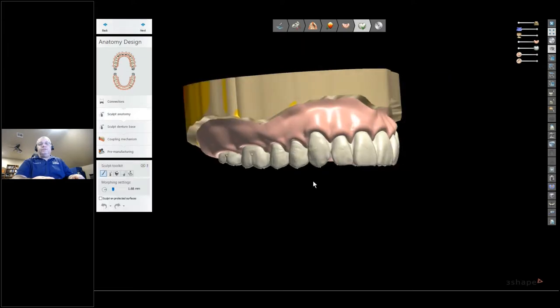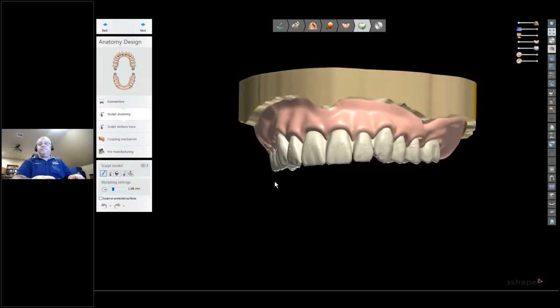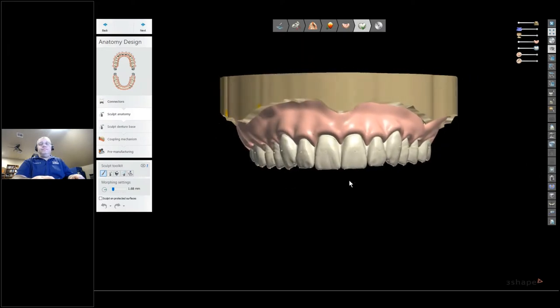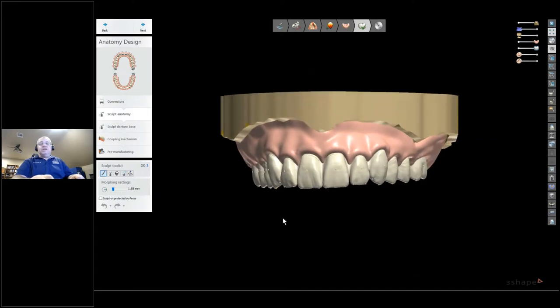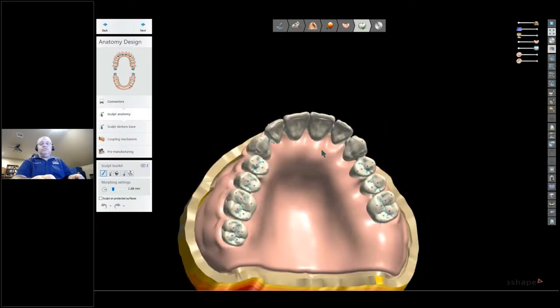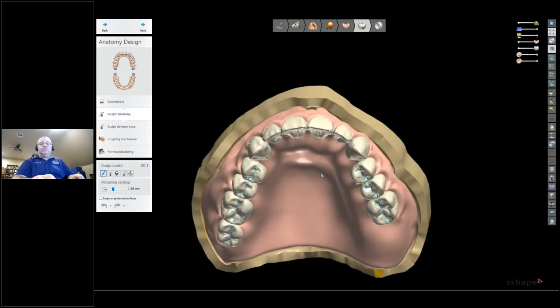There they are. We are now in the sculpt anatomy. I am not going to change the anatomy of the teeth here, but I will do my virtual grind in.